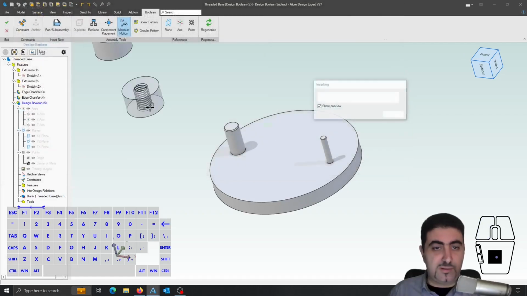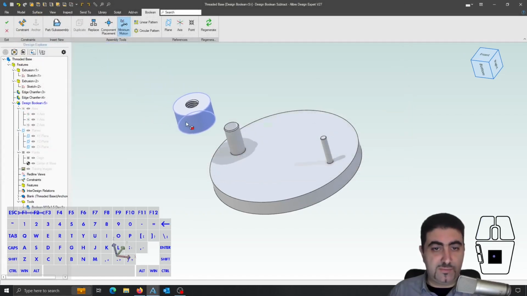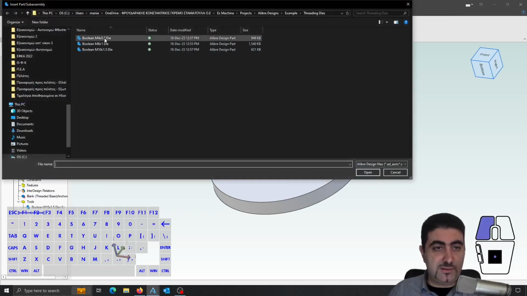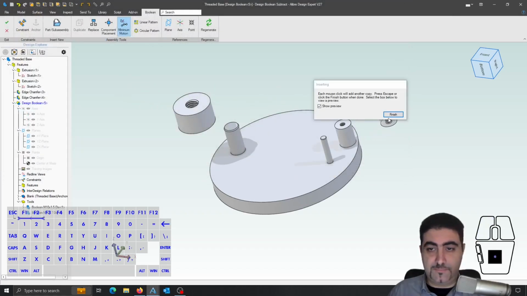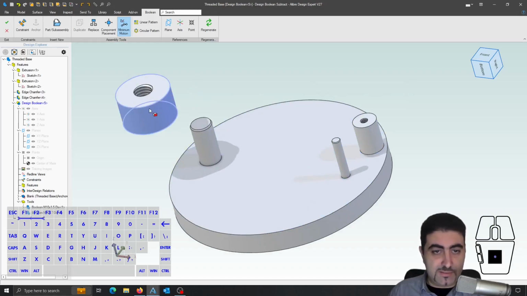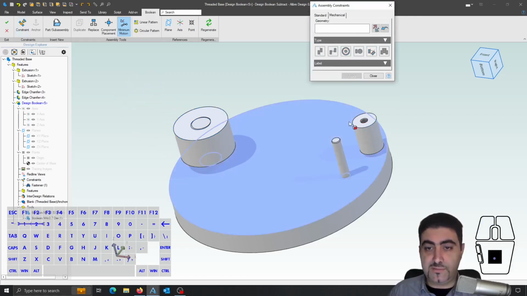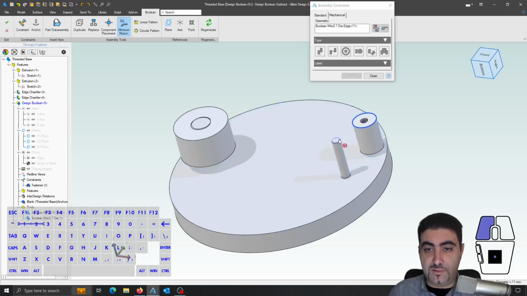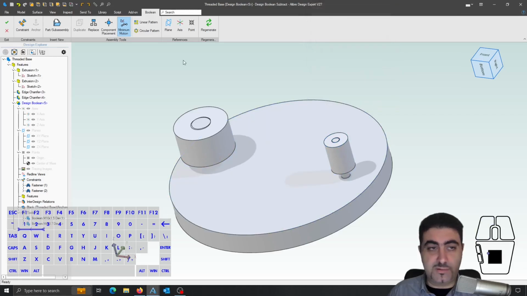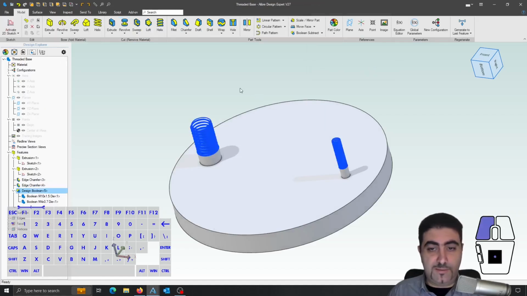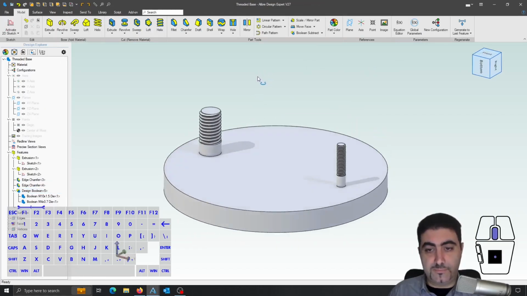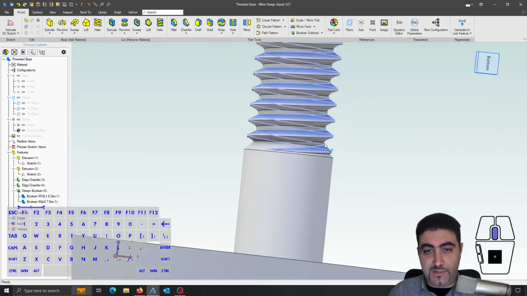Let's add this in. Okay. Let's add this one in as well. And from now on, it's the same operation as my design expert video. I just constrain it here with a fastener constraint. That's nice. And here with another fastener constraint. I click OK. There you go. Really, really nice threads.